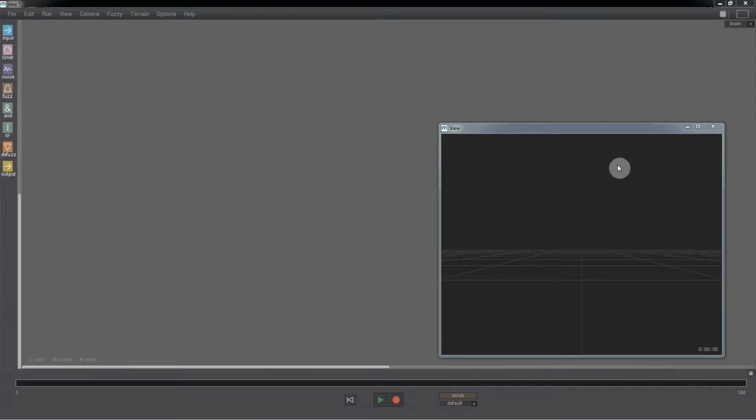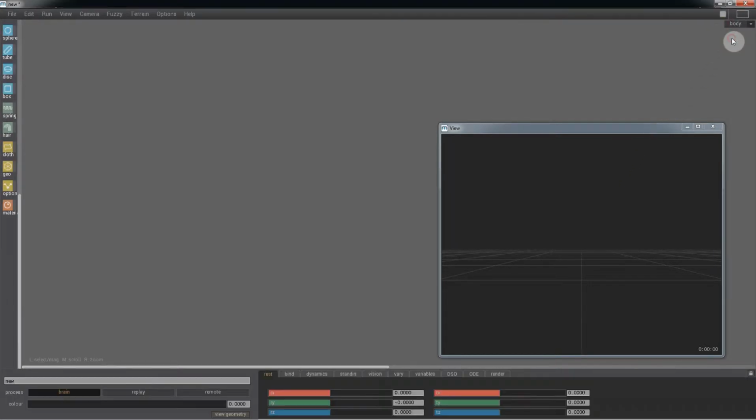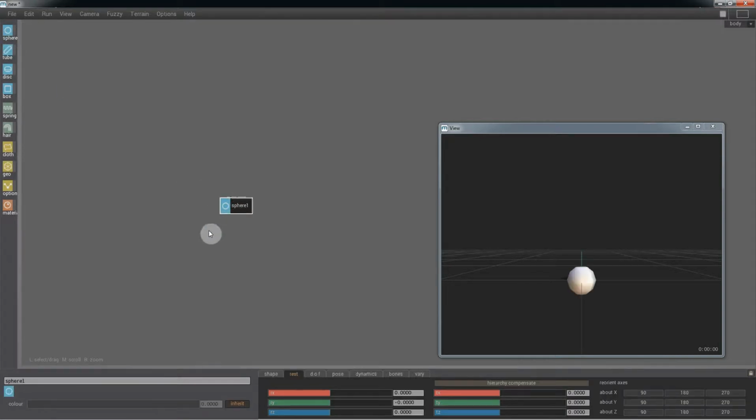Open Massive and go to the body page using the drop-down list. Over by the new node bar, we can use spheres and tubes. These are types of segments which will form the agent skeleton. Let's drag a sphere onto the work area. This will be the root of the skeleton and will represent the torso of the agent.